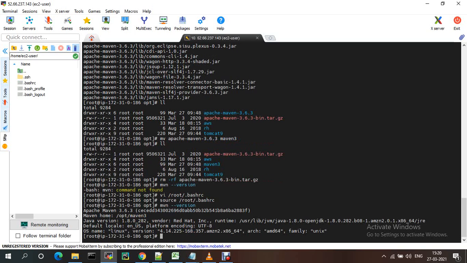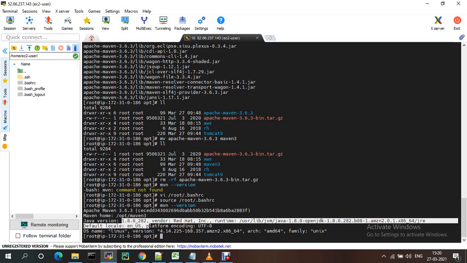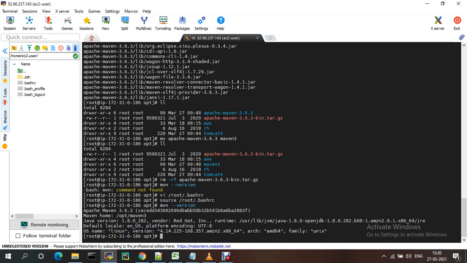Now Maven is showing. Currently this is the Maven version. Maven home, Maven version, Maven is there in this machine. Now let me create a fresh project.